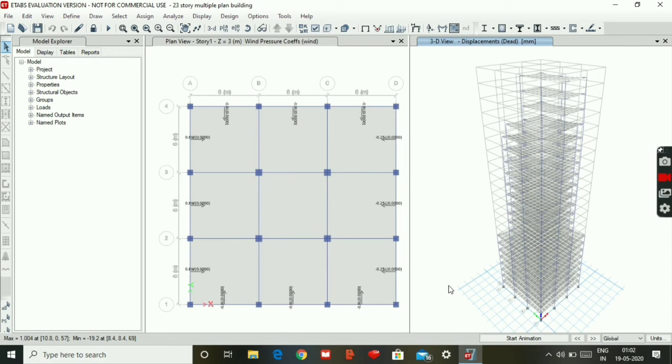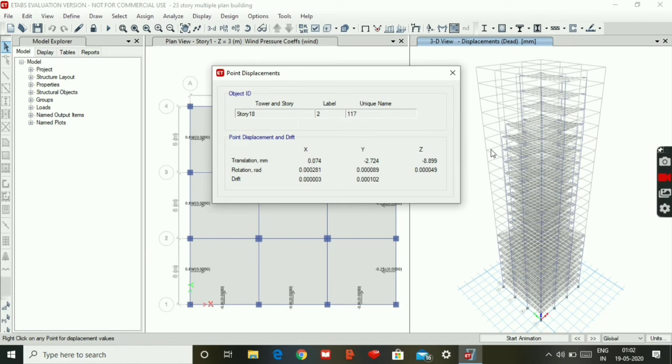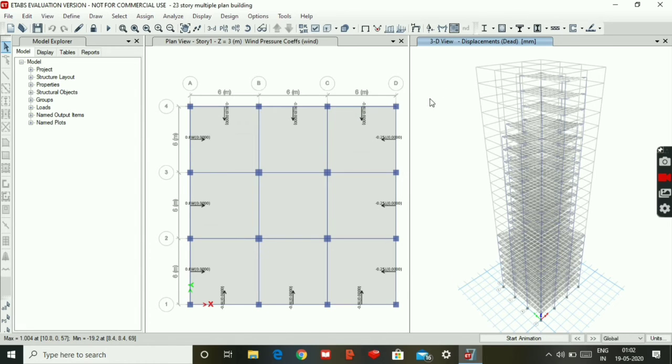So our analysis is complete. Now if you right click anywhere here, you'll find the different displacement values in detail, that is in X, Y and Z direction. Now let's start designing.